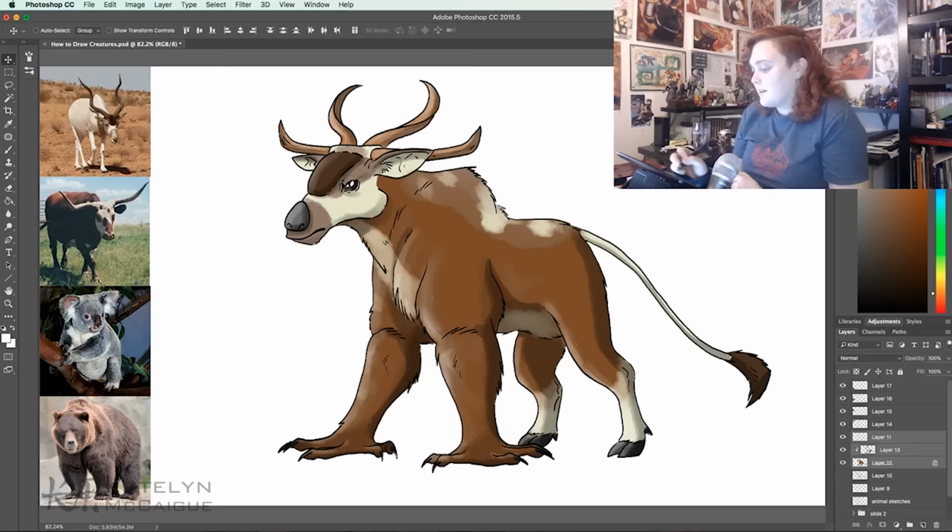And then for the horns, I know that the steer had more white horns and the Avex had a darker brown, so I just combined the two and did a light brown when you put the two together. And yeah, overall I like how it turned out.